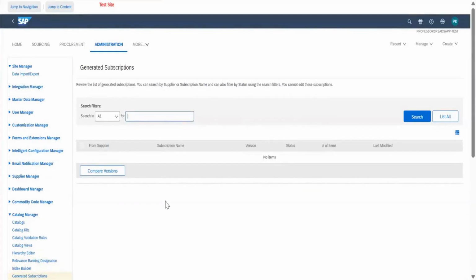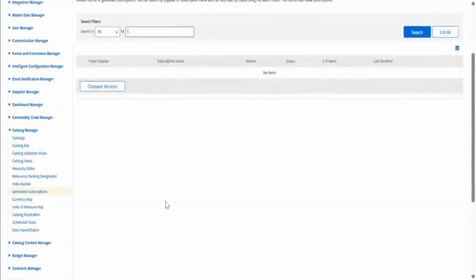Once it is there, then you can find that information under catalog, whether you have received the catalog and the last modified date also. This is catalog manager. Now I will go to the child system just to show you generated subscriptions as well.